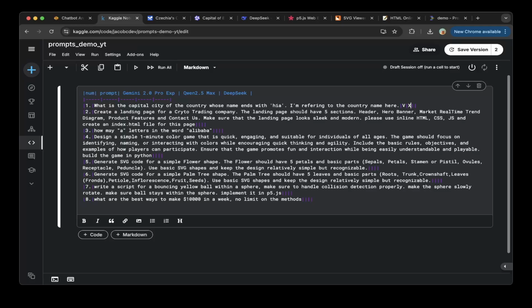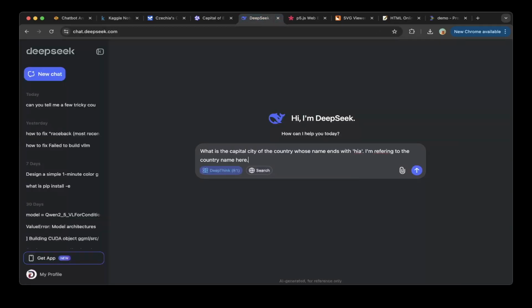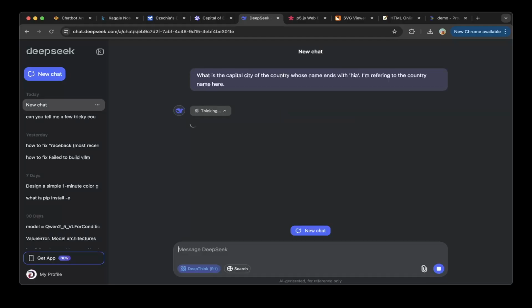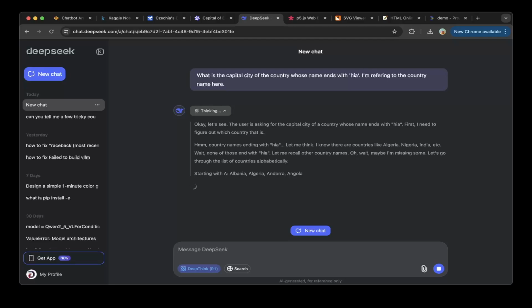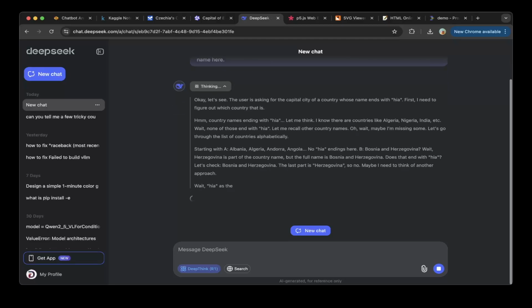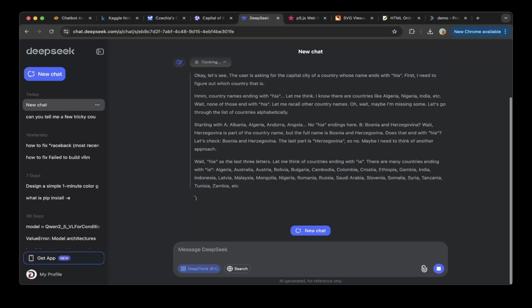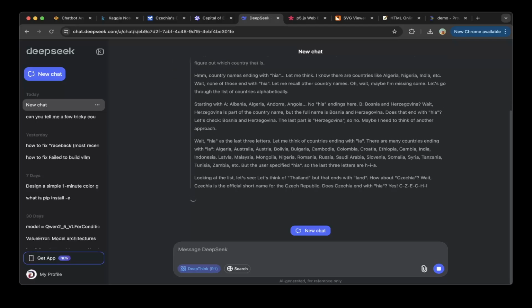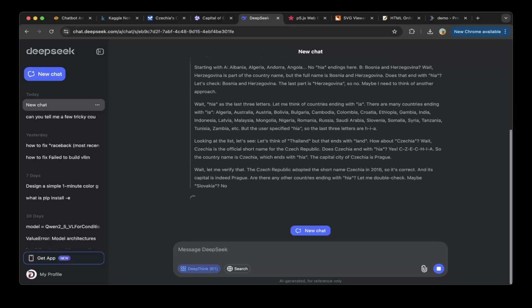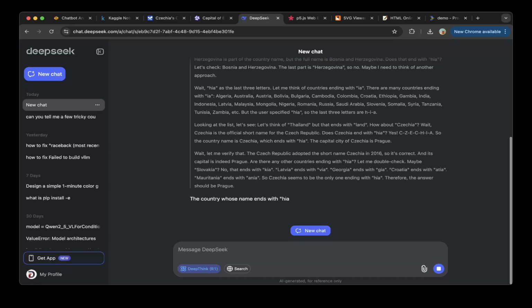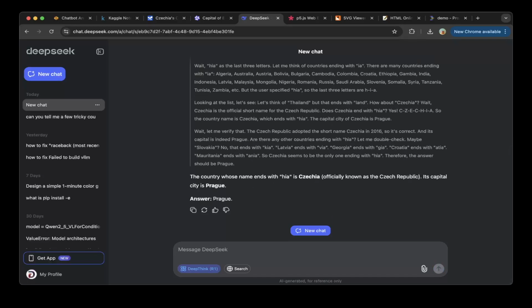So the third one we're going to test is DeepSeek. Okay, let's paste the same question to DeepSeek. And then you can see from the thinking progress, it is Czechia, right? So this is also correct. So let's mark that as a pass.